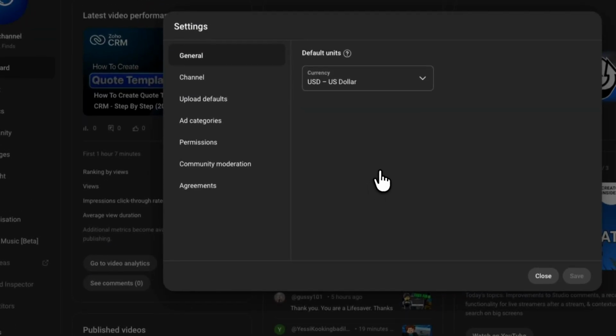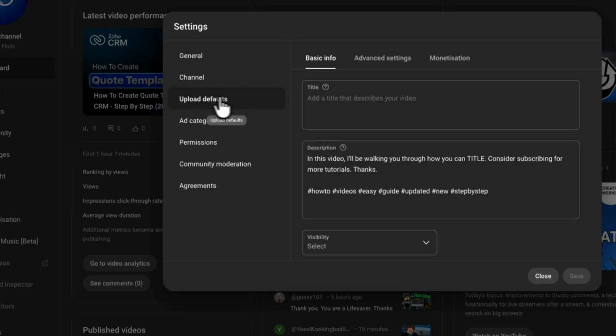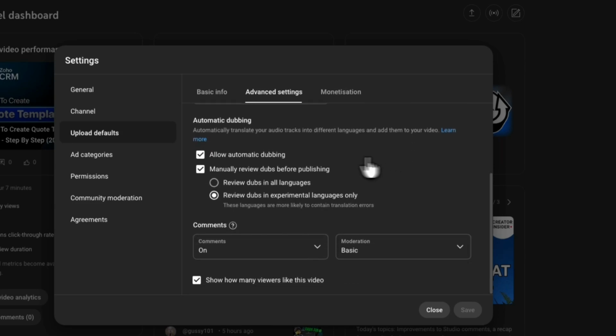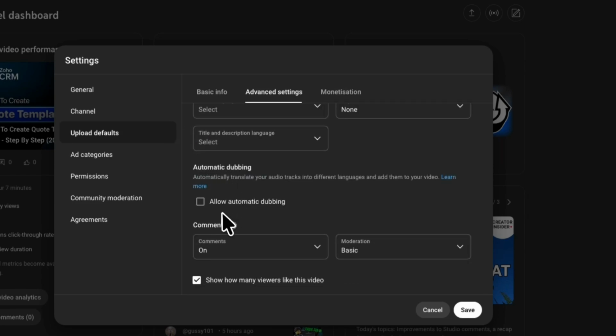Once your settings window has loaded through, come over to this menu on the left-hand side and click onto Upload Defaults. Then click onto Advanced Settings. And on the Advanced Settings section, what you want to do is scroll down a bit, and you're going to see an option for automatic dubbing. It's going to look like this.